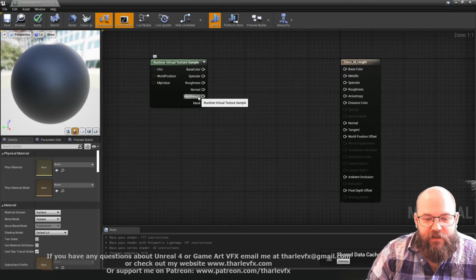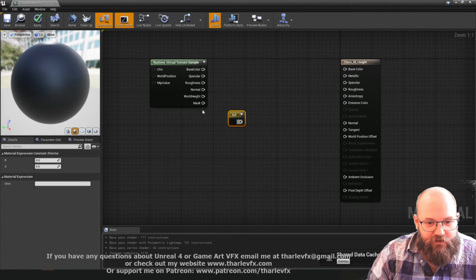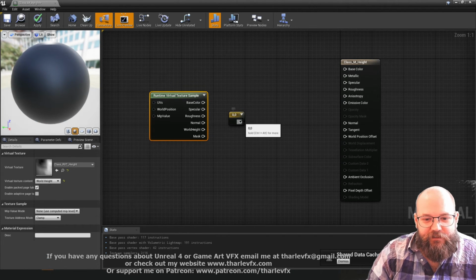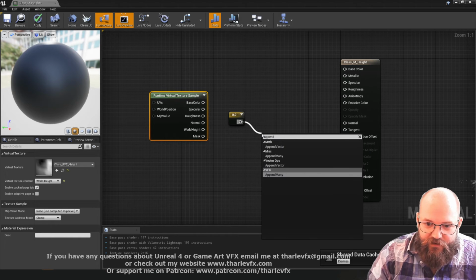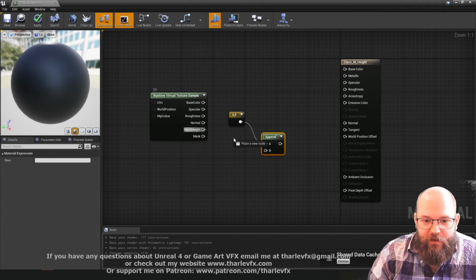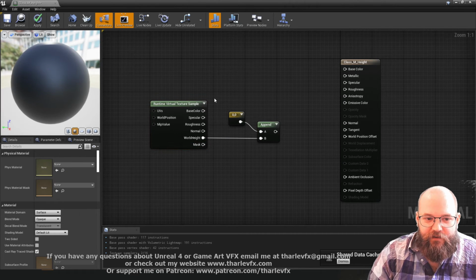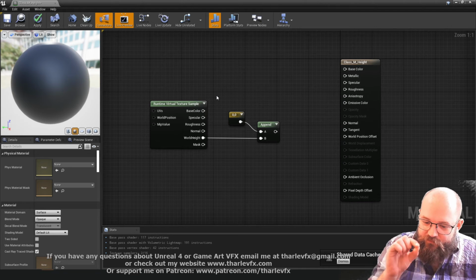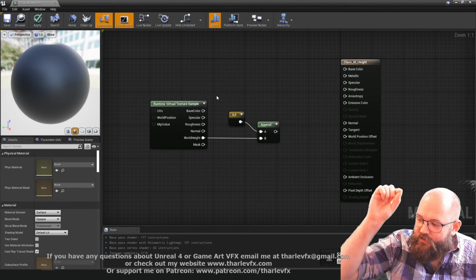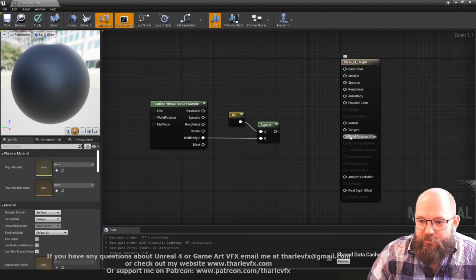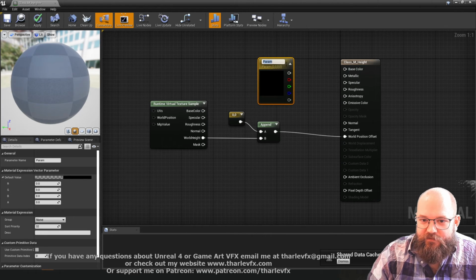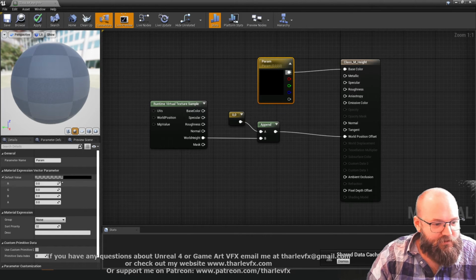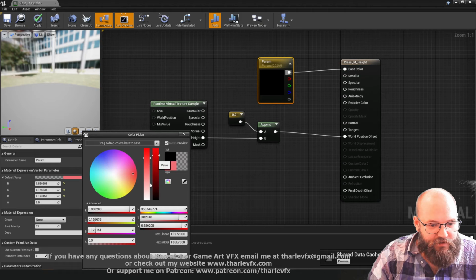And I'm going to take that, and I'm actually going to take a 0, 0, and append that world height. And so this is now giving me a vector where it's the distance from 0 up to that pixel. And if I plug that into world position offset, I'm just going to give it a color here so we can see a little better. Let's do red this time.